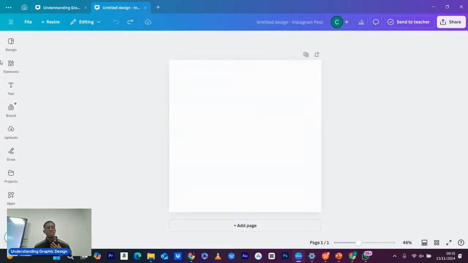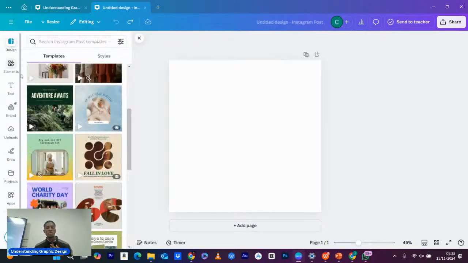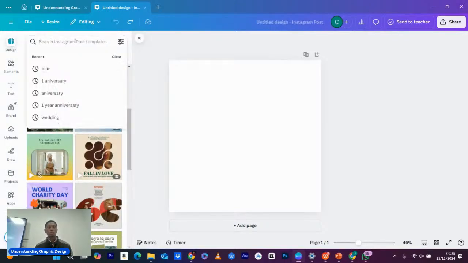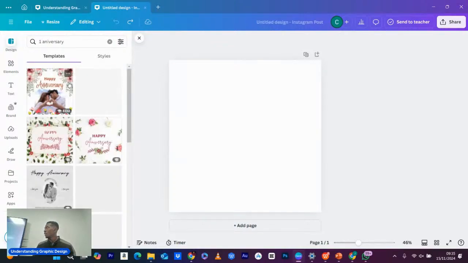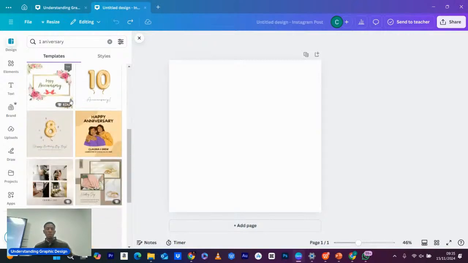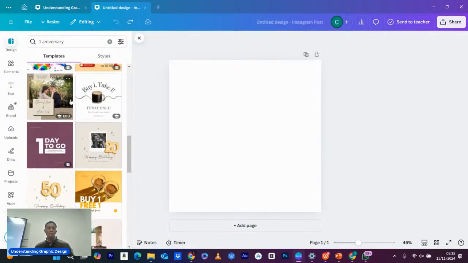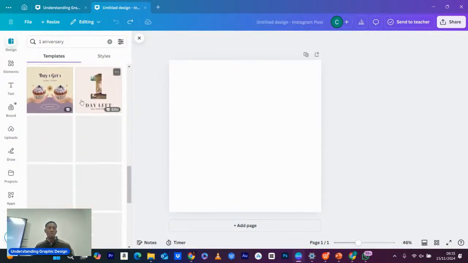So basically, this is how easy Canva is. I'm showing you now. Let's say they give you a job to do in maybe a university system like this, and they say you should design a post that has to do with maybe an anniversary, like 2 year anniversary or 1 year anniversary. You can just come here, search, and click on 1 year anniversary. See, it's going to give you a range of samples of design for 1 year anniversary.